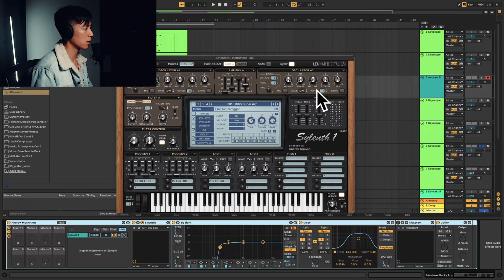2 saws, cutoff to taste, ADSR to taste, filter type low pass, some drive, warm drive, distortion, EQ, reverb, and just basic EQ and delay here. And that's really it for that.